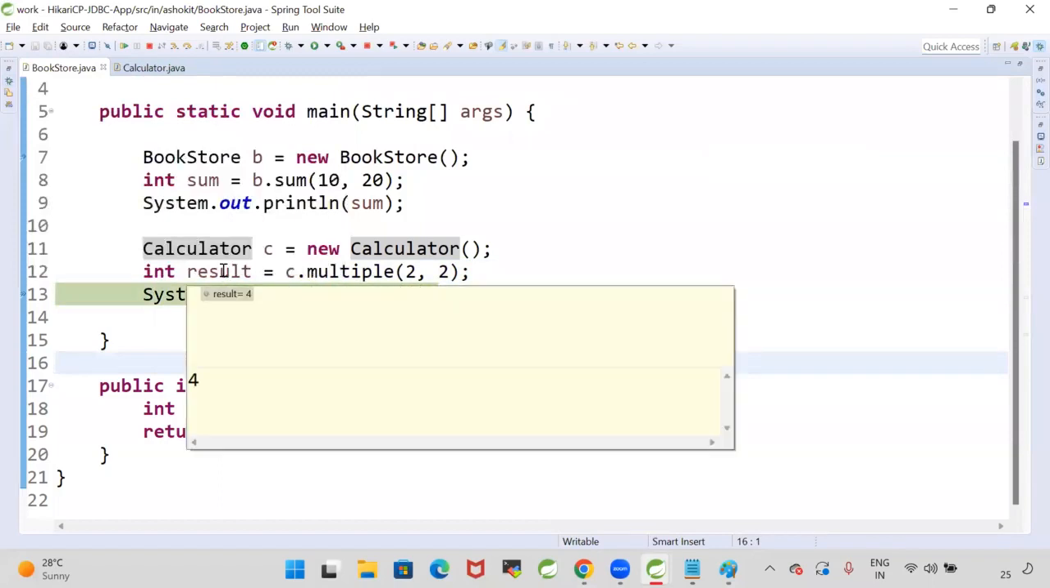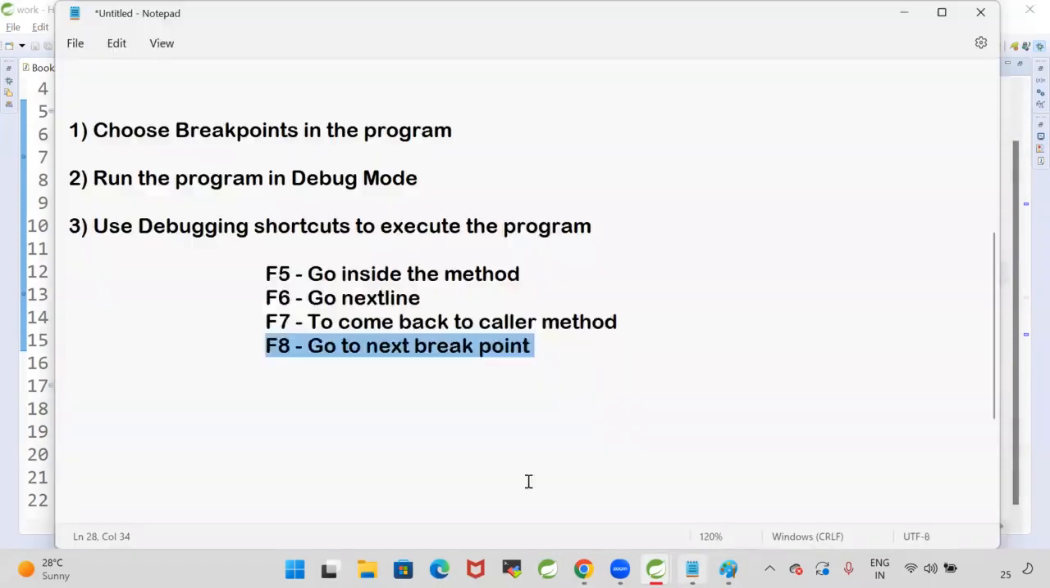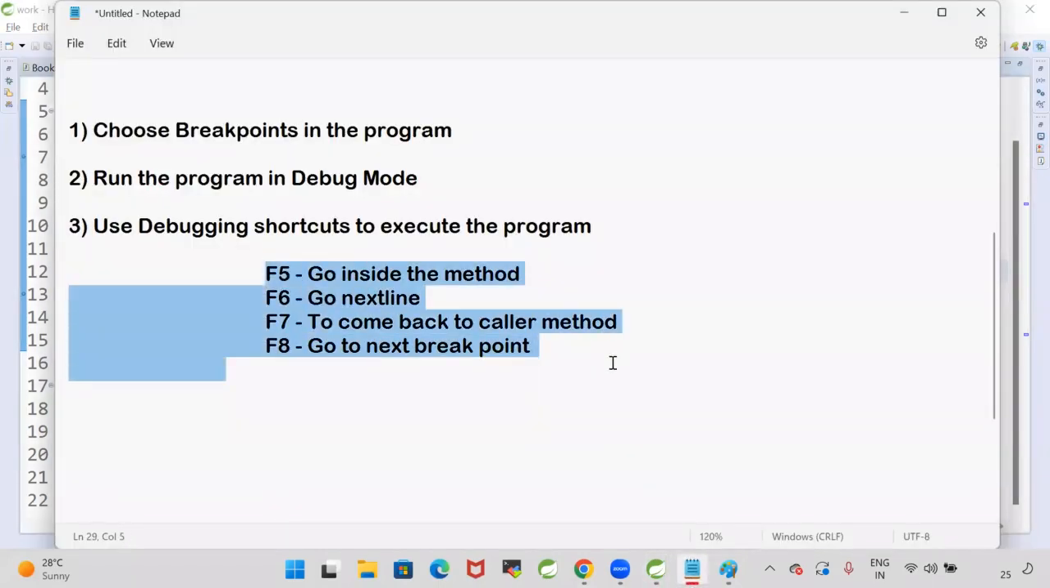So result, did I get the result as 4? 2 multiplied by 2, I got the result as 4. Now F6, that result is printed, then F6, execution completed. So are you able to understand these 5 shortcuts? What are these? Go inside the method, go to the next line. To come back to the caller method, go to the next breakpoint.